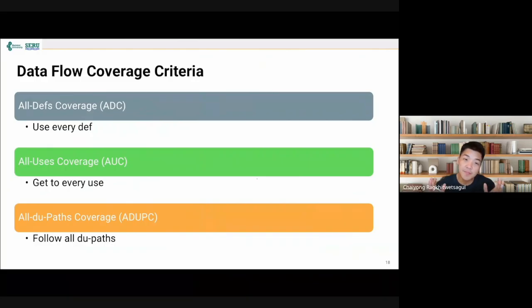Okay, so these are the basics that we have, and we understand the data flow now. We understand the concept of def and use. Now we're going to move to the data flow coverage criteria. We have 3 coverage criteria here.